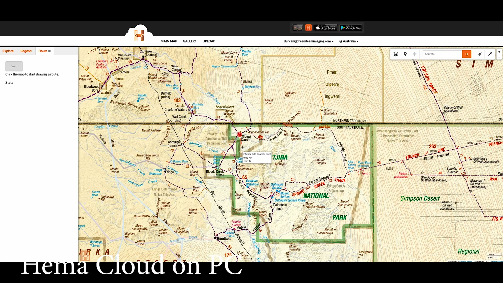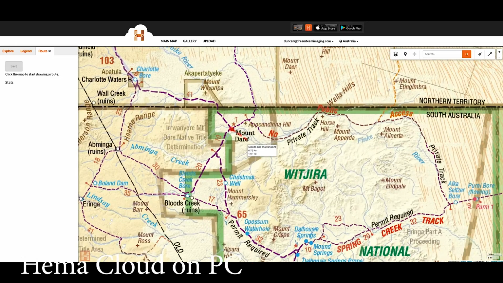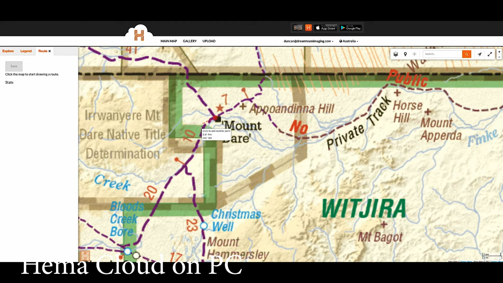And for a little bit more detail, I'm going to zoom in a bit more. There you go. Then all you do is click along the track. Now the Hema base map and the Great Deserts layer map will show you all the tracks that are available. So obviously that's your track there. I'm going to start clicking along that track. This is the track I want to take. So there you go, and you keep doing that.